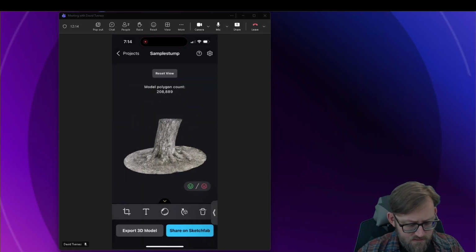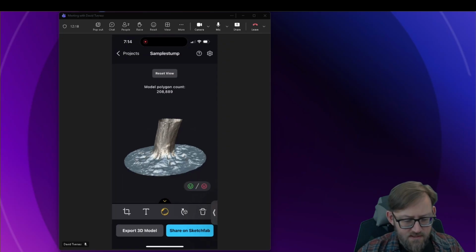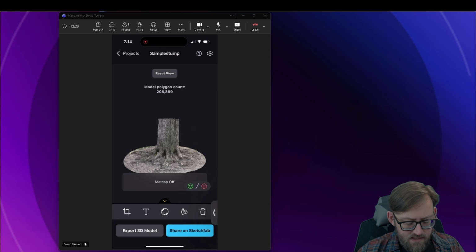And there's also this Matcap, which is the center feature. This is where you can see the model without the texture. And you can reprocess with that square with the arrow around it, the second from the right. And then you can delete the project with the trash can.